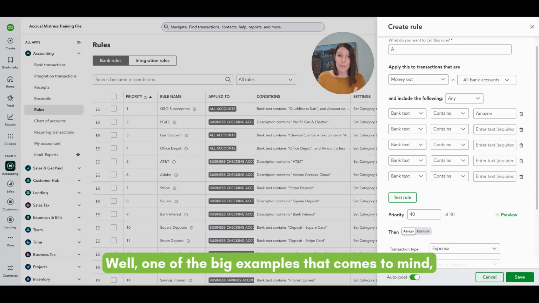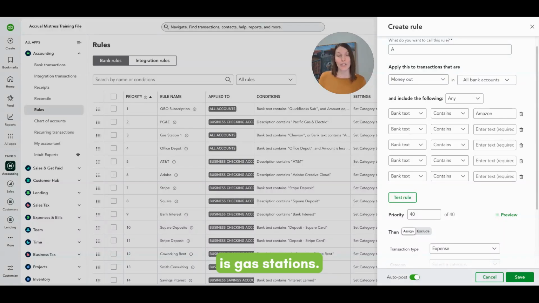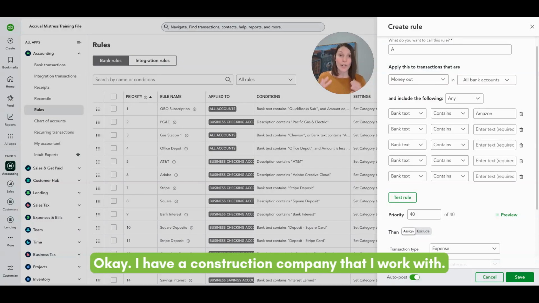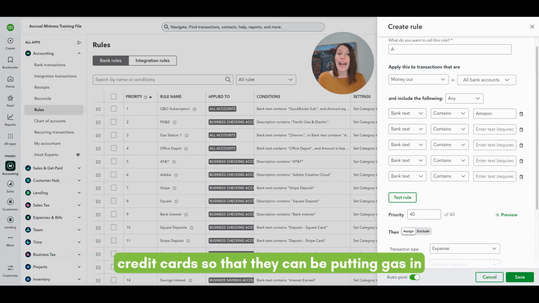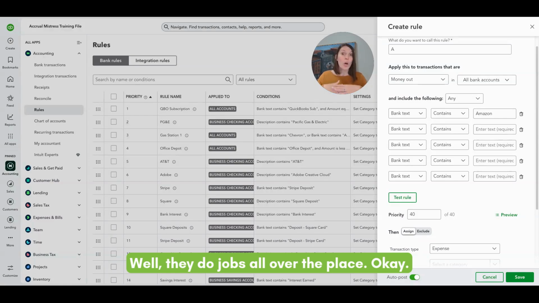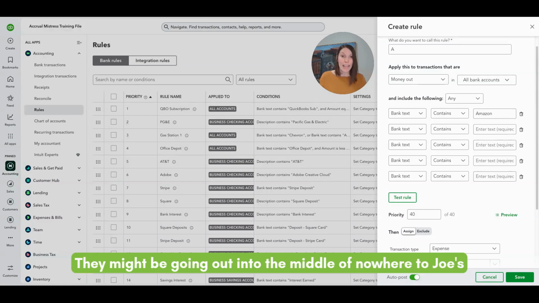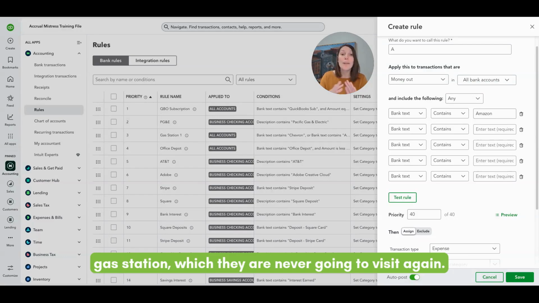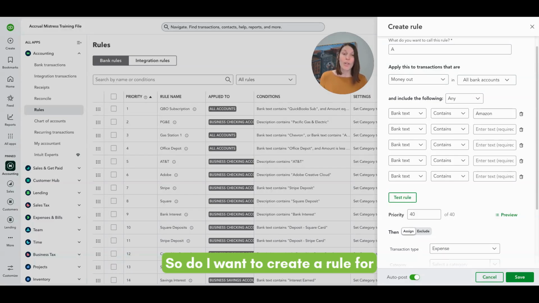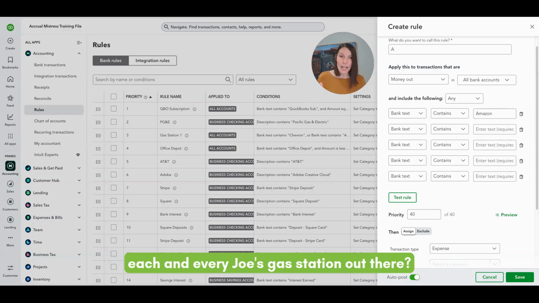So what are some instances where we might want to actually go ahead and create a rule like this? Well, one of the big examples that comes to mind, at least for me and that I use for my clients, is gas stations. I have a construction company that I work with. They have a fleet of vehicles, and all of their guys have credit cards so that they can be putting gas in the trucks at all times. Well, they do jobs all over the place. They might be going out into the middle of nowhere to Joe's gas station, which they are never going to visit again. So, do I want to create a rule for each and every Joe's gas station out there?